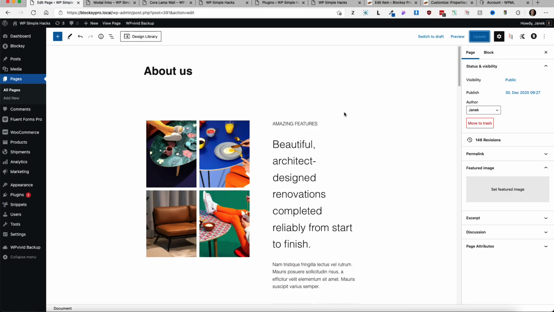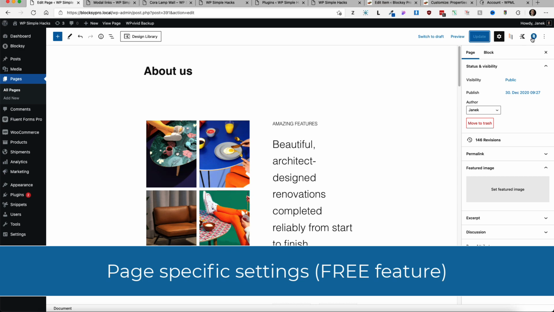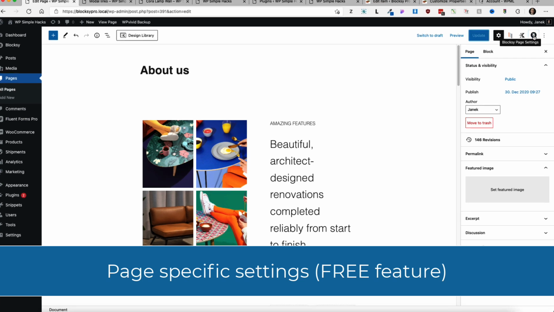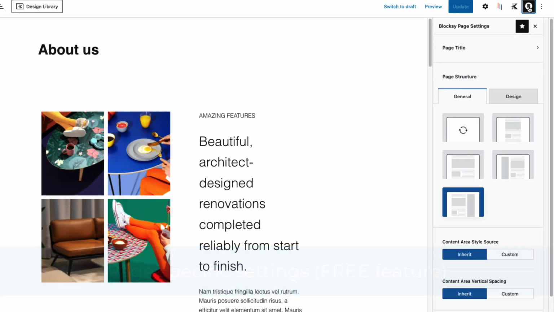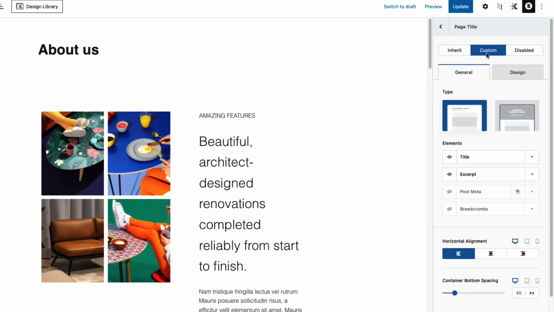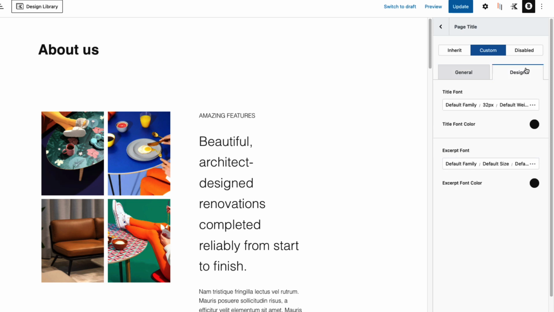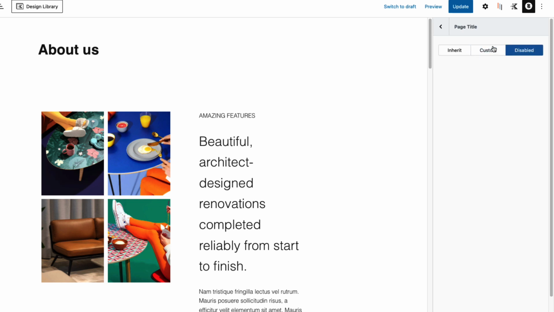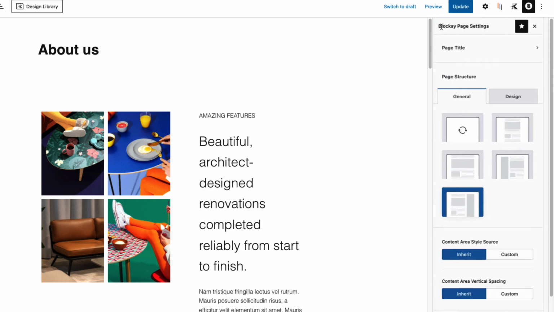And this time I'm gonna open up a page, and there is a Blocksy icon here, Blocksy page settings. I can override all the settings that I set on the customizer. For example, if the customizer says that this page should have a title, I can set my own custom title with a custom title settings, with a custom design. I can disable it or leave it as it is.